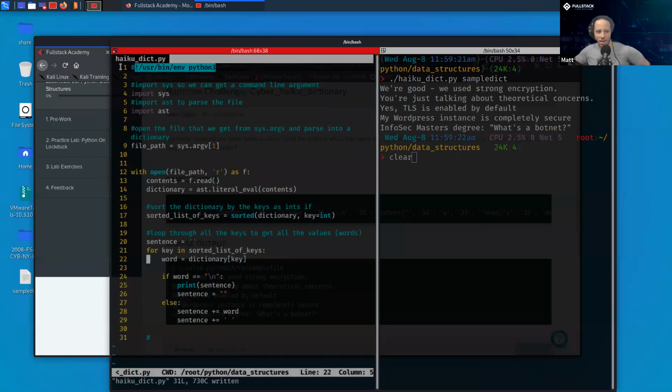Top of the file every time, right? We're saying, hey, use the Python 3 interpreter to read this file. Import sys, super common. You're going to see this in almost every script you write because we like to take in things from the command line so that we can have options and do different things. We have our first time trying out a brand new library, the AST library. This one is specifically to solve a problem of parsing a string and interpreting it as a dictionary.